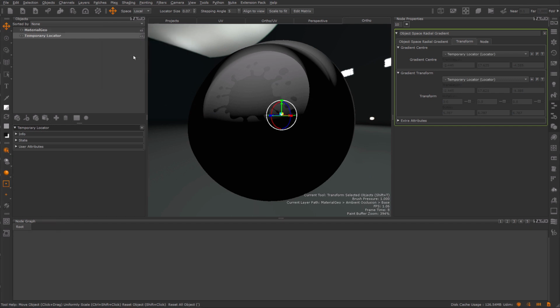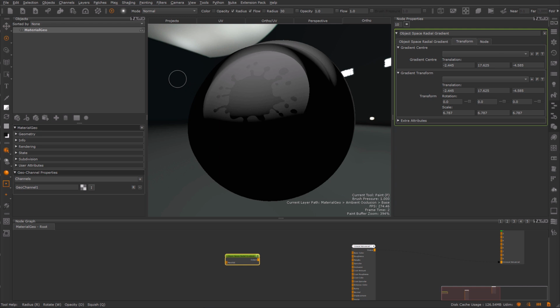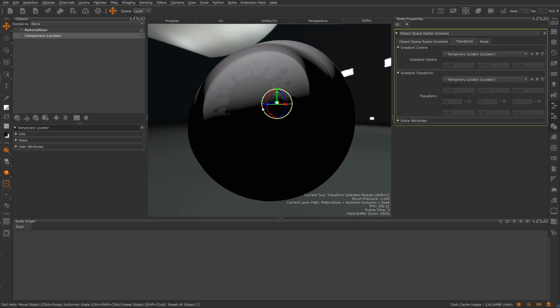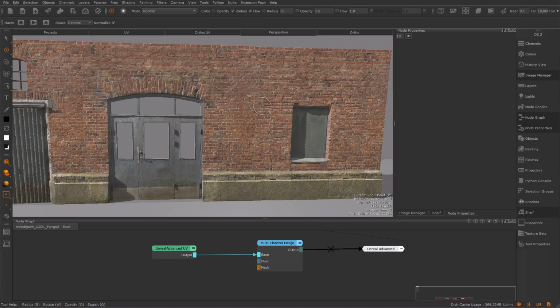This pop-up dialog will of course only appear when you are editing a node where multiple locators can be assigned. If you want to skip this dialog, you can activate the transform tool using the hotkey Alt, Shift and T, as opposed to using the standard hotkey Shift and T. Using that action hotkey will never show the pop-up dialog and always assign one locator to all possible slots. Before I show some additional features, let me jump to something a bit more visually interesting.